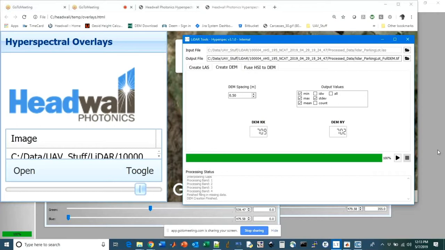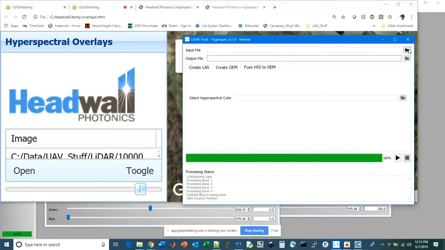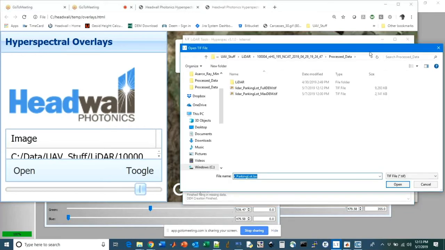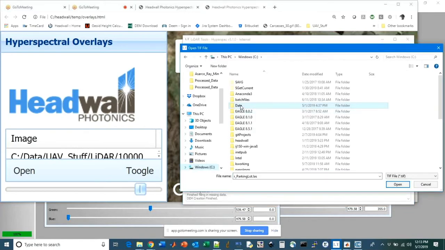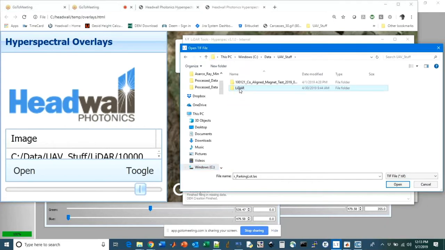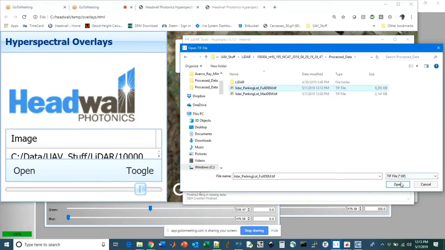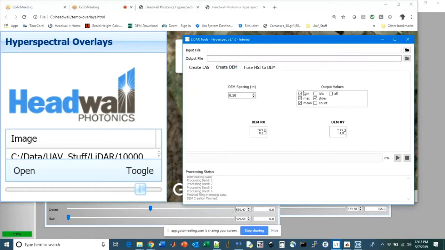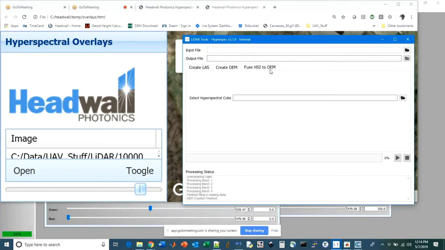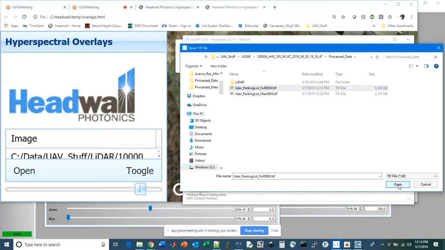Now I'm going to use that to fuse with the hyperspectral image that we just made. So I'll go here. The input file in this case is going to be the digital elevation model, the one that I just made. Process data, the full dem. This full dem has multiple layers, the min, the max, the mean, the standard deviation. If it has multiple layers, it will not work in spectral view. A dem to be used for spectral view has to have just a single layer. But when we're doing this fusion, we can actually have all the different data. So we'll go ahead and choose that guy, full dem, okay?